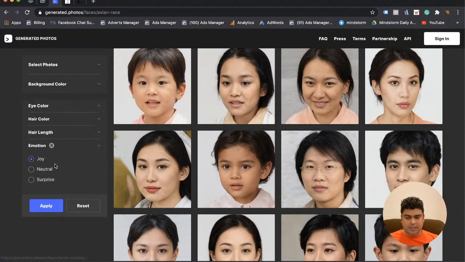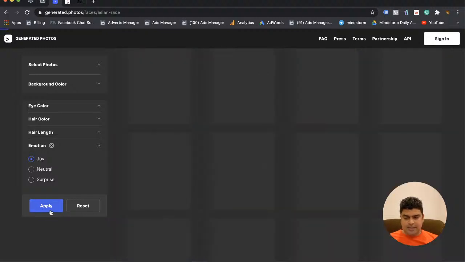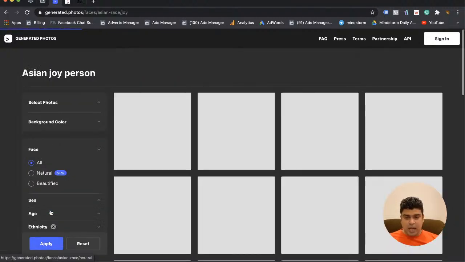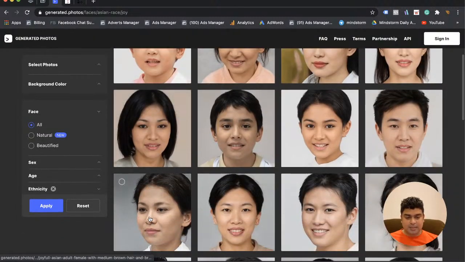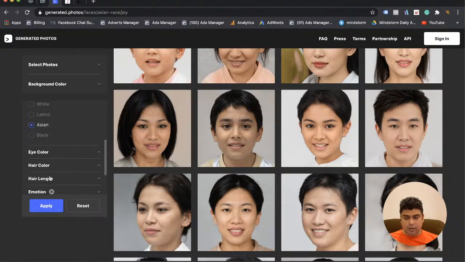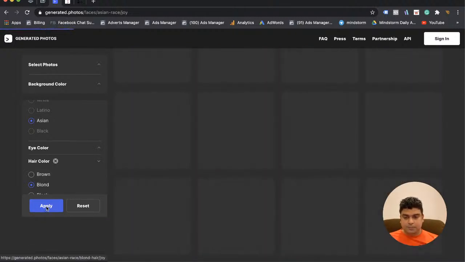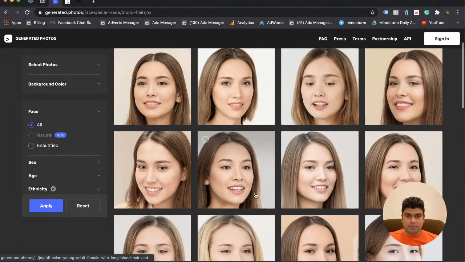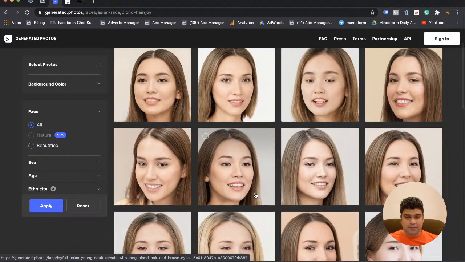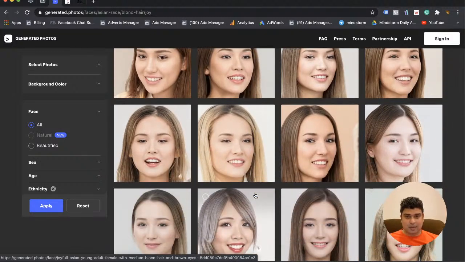So I can say joy, and apply, and all of these are going to convert into slightly more smiley or happy faces. And these are things that you can actually do. You can filter, you can change eye color. So a variety of things can be done. You can keep them blonde and see how that looks. So Asian, blonde, and you have the images that are created instantly, right?